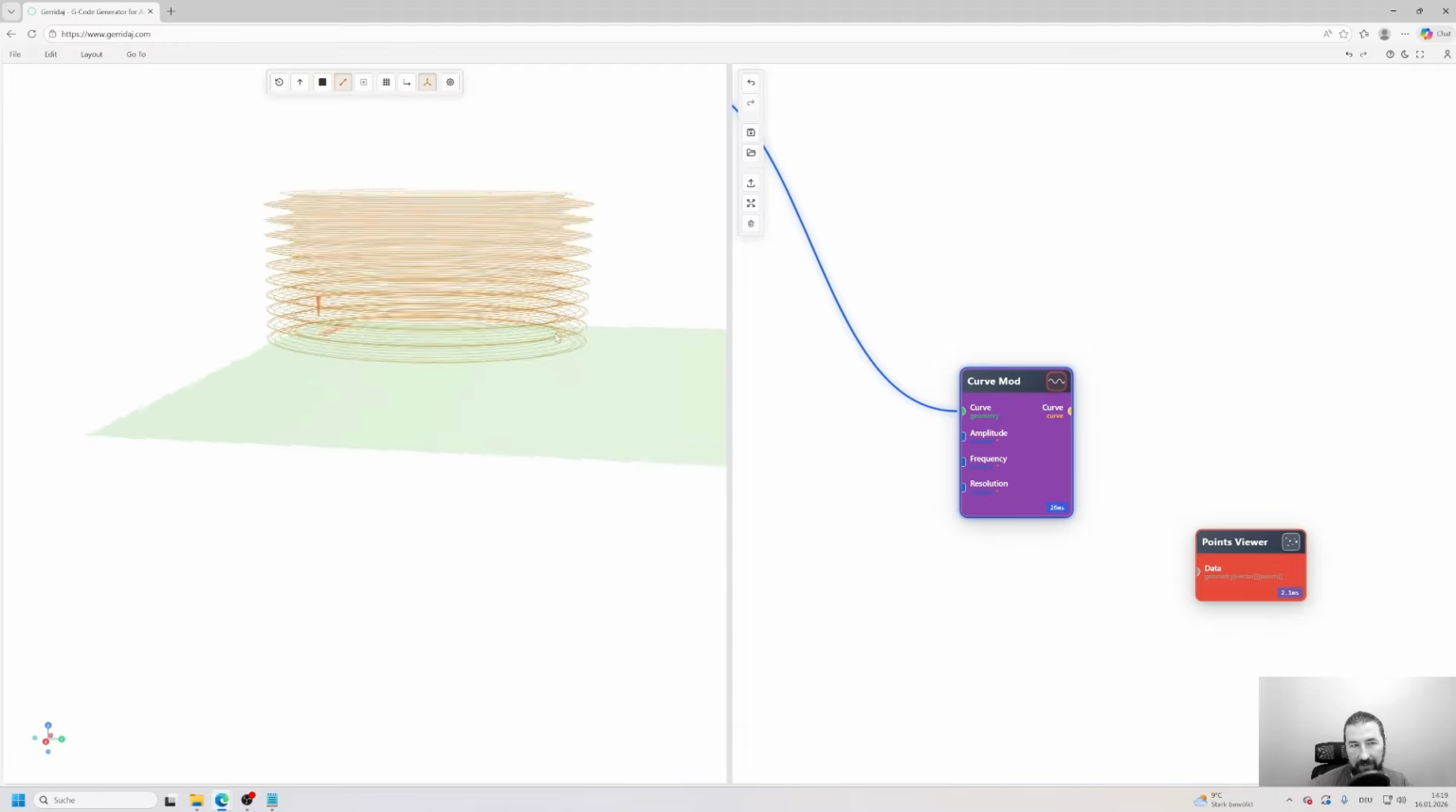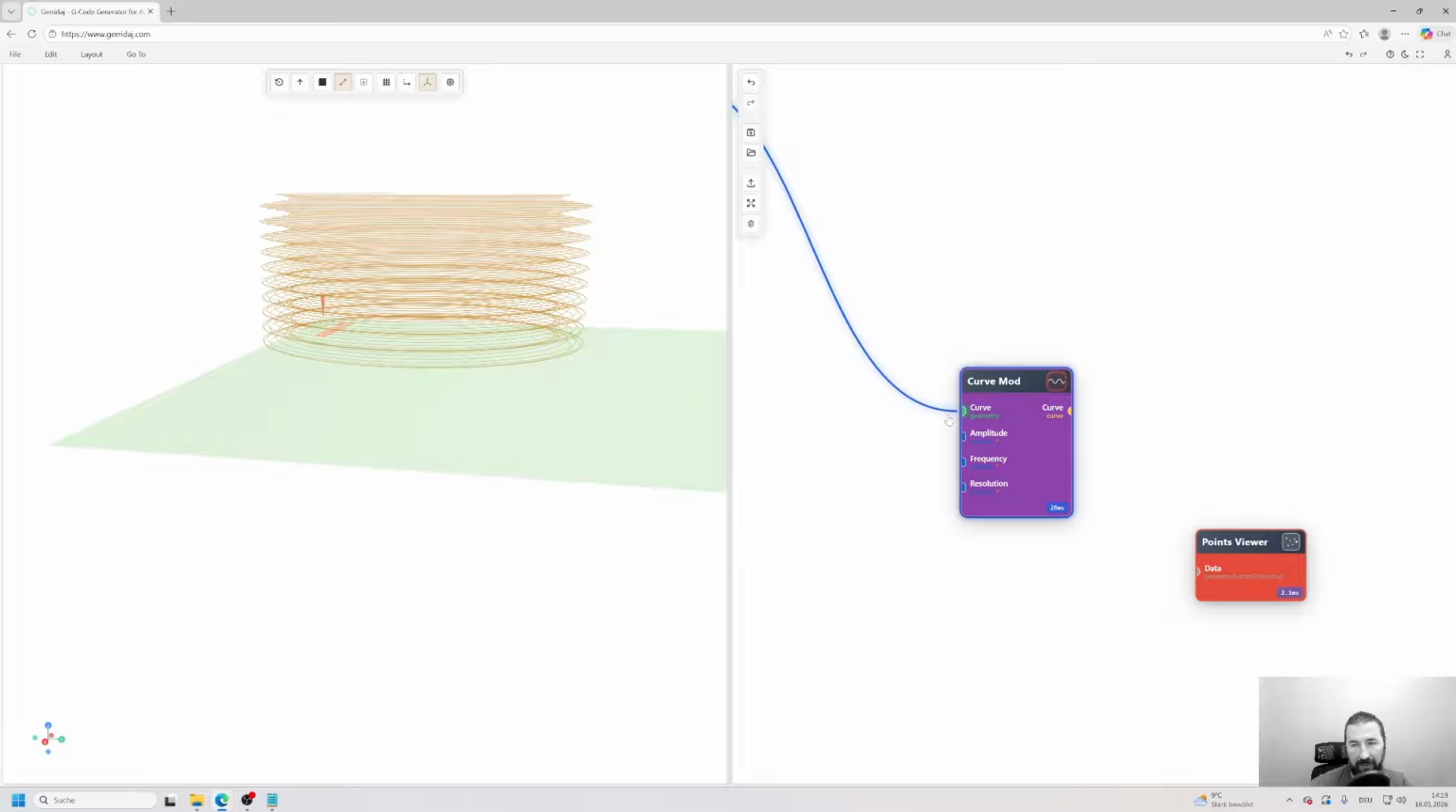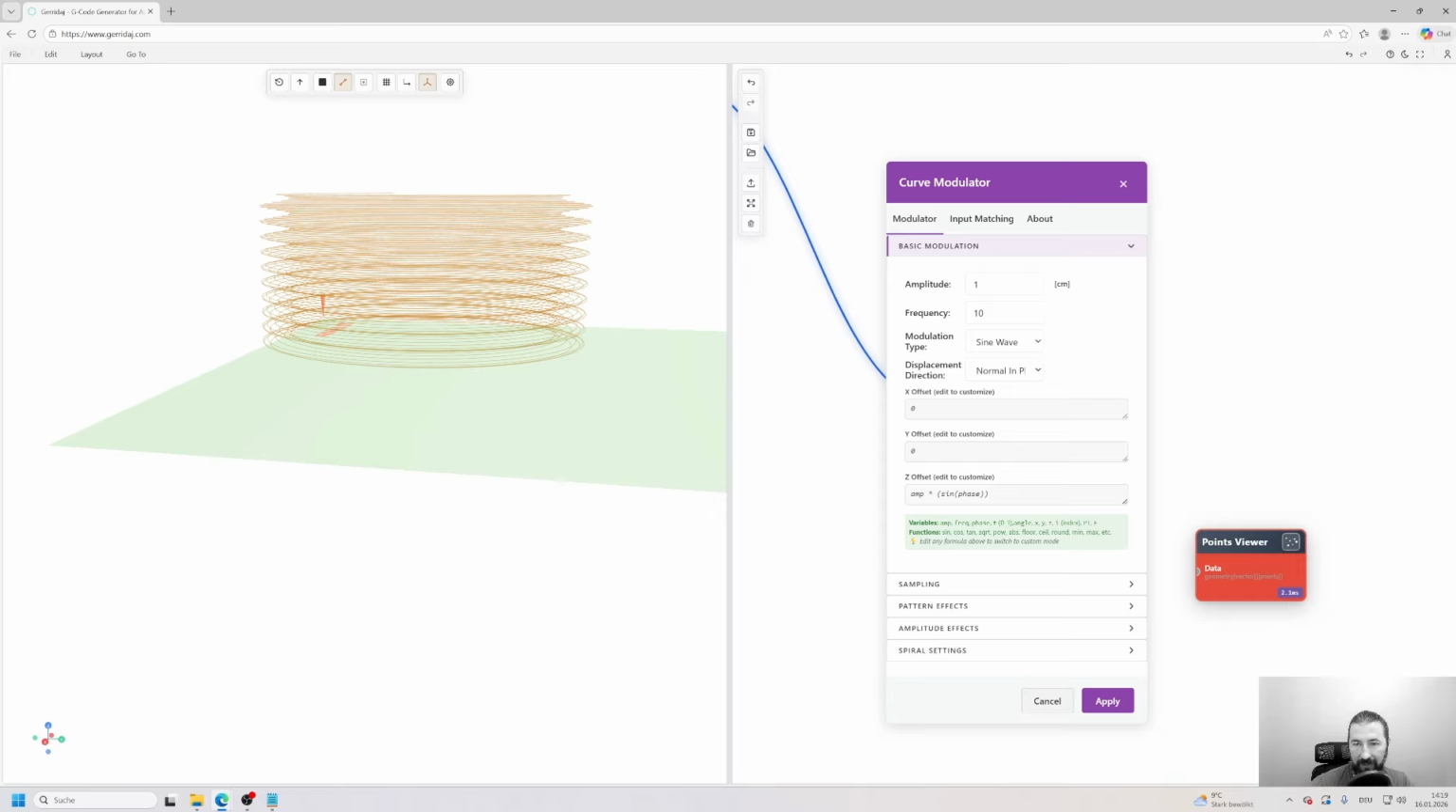And why is this that way? So the curve which we put in our curve mode node now is one single curve, and it is treated that way because you can also put many circles here, and it will look different. What this means is that this frequency is applied to the entire curve, and you see you have here 10 peaks in the entire curve. And this is normally not what you want with your spiral paths.